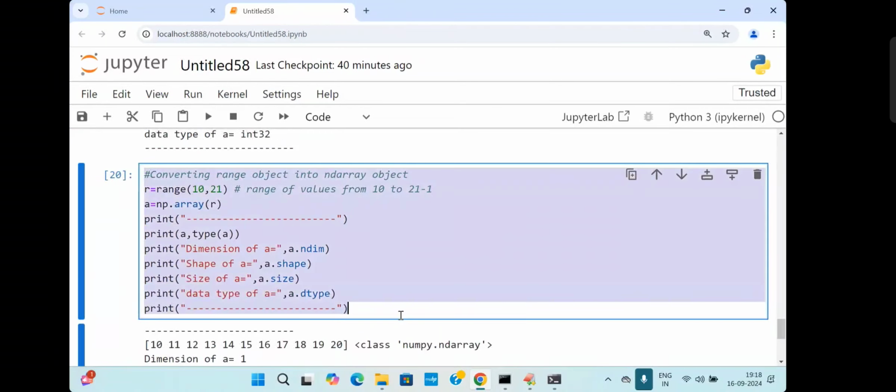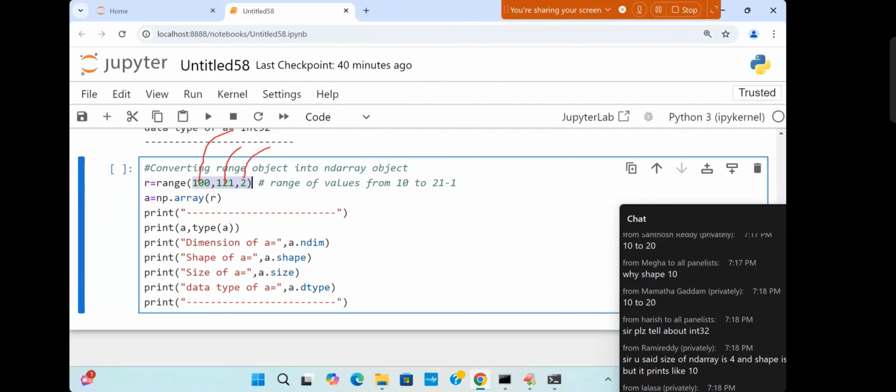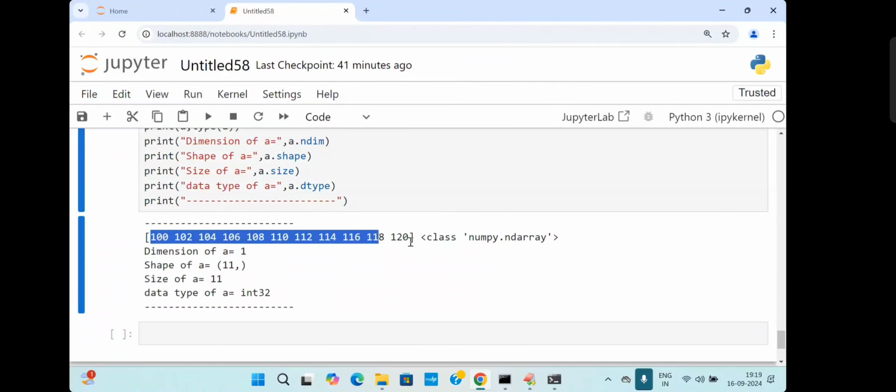Now I'm going to take up one more example here: 100 comma 121 comma 2. What does this indicate? Start, stop, step. So it gives 100, 102, 104, 106, 108, and so on, up to 120. When 121 comes, it stops. This is the Python-level range data type being converted in this mechanism. So here we get a difference of 2 between values. Dimension 1, 11 elements.